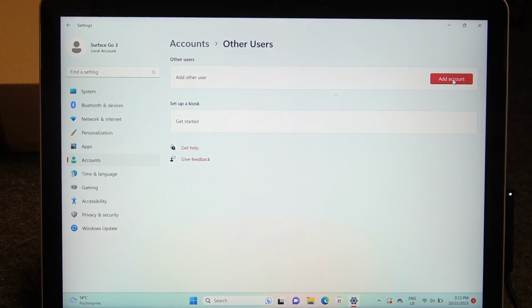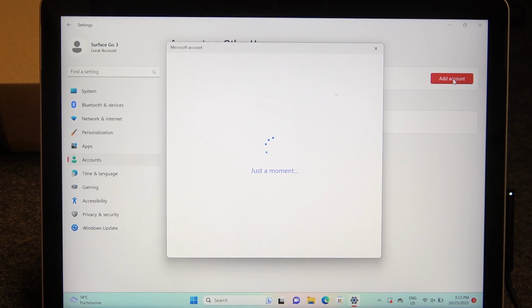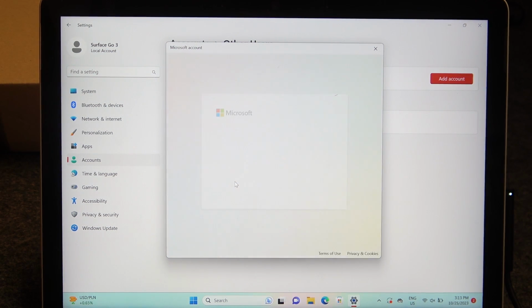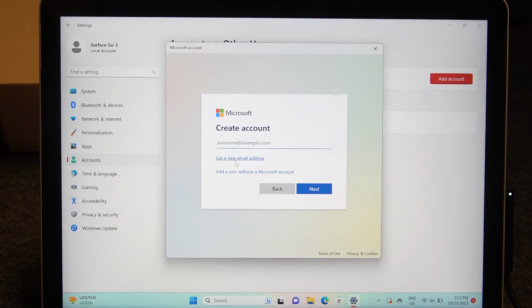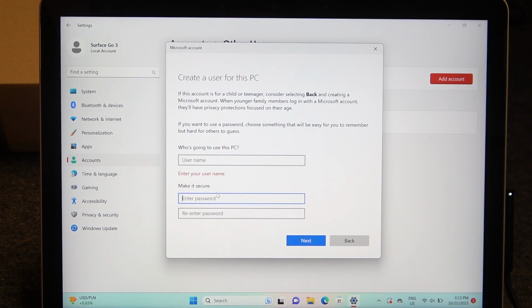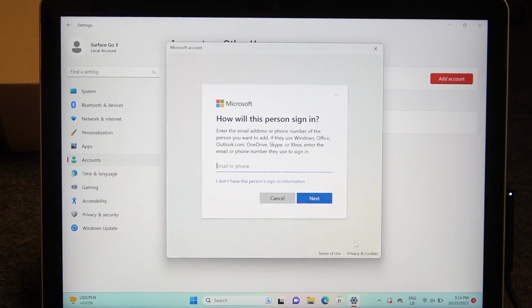Now add account, and here you'll be able to sign into their Microsoft account if they have one. If not, then select I don't have this personal sign-in information. And here the app select add user without Microsoft account. Now you'll be able to create new account with username and a password as well. If you want to skip the password, then leave it empty like it is and you'll be able to create a new one. And that's it for this video.